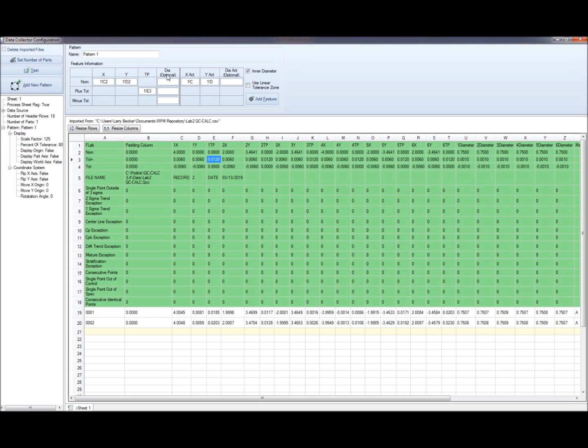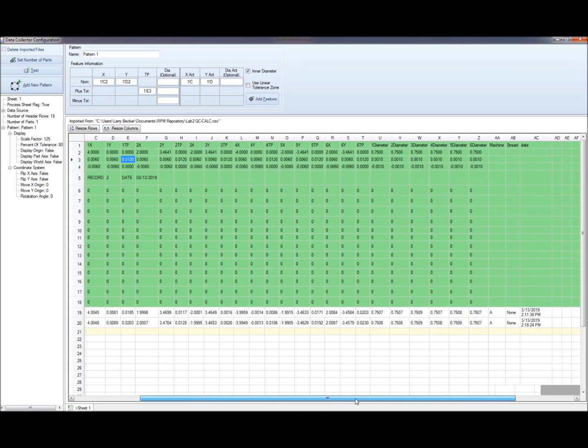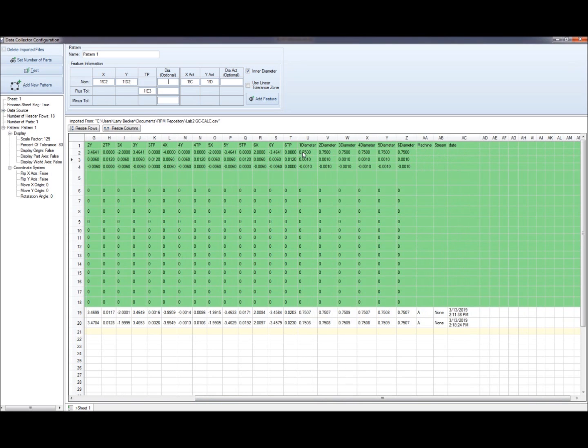Then if I want, I can add the diameter. So I'll click on this, slide over, click on the diameter nominal, and it'll fill out the plus and minus tolerance. Once you're done with this, you can identify whether it's an inner diameter, or you can use linear tolerances if you want. And when you're done, you just click on Add Feature, and it'll add that feature to your pattern.